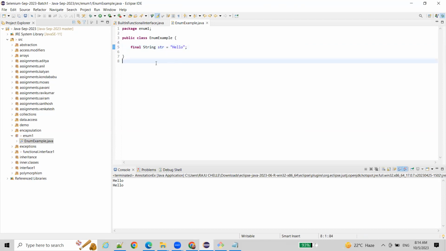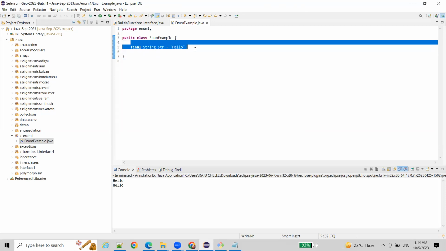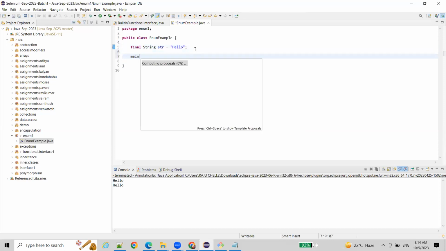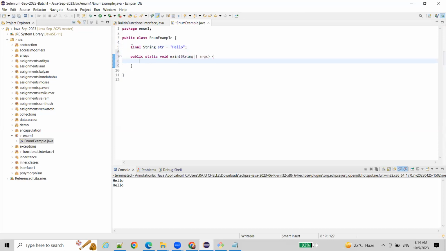If you want to change this value in future, can we change it? No, right? Because it is a constant. You cannot alter this constant. Suppose if you want to provide some other value, let me make this static to access it in the main method. If you want to alter this, you cannot, because it is a constant.